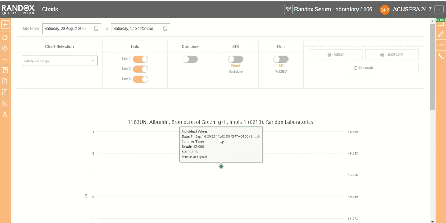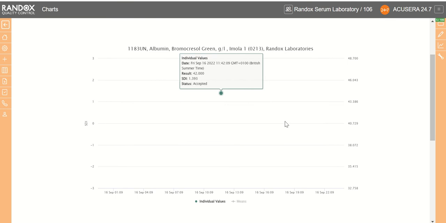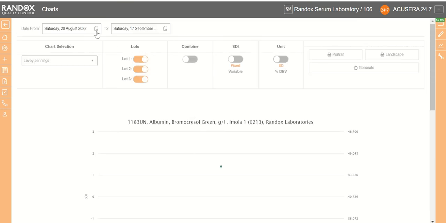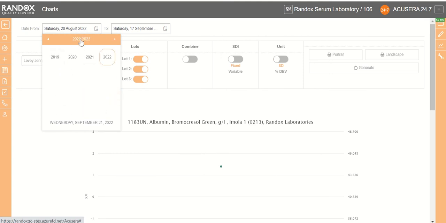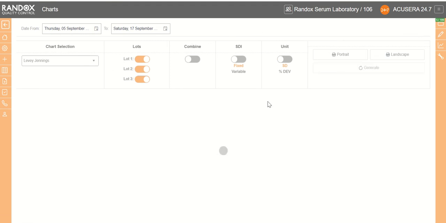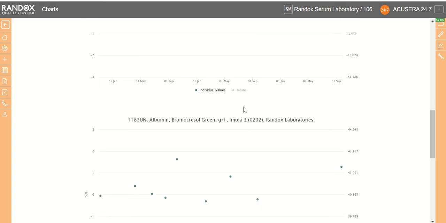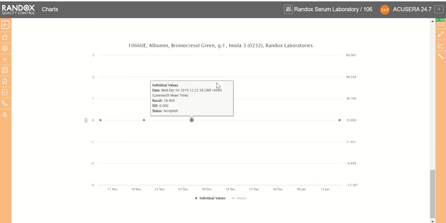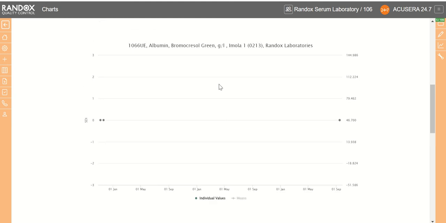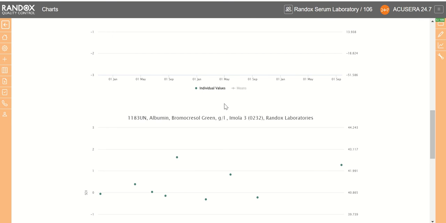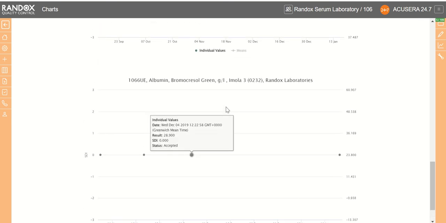This is for both of our lots, as you can see, our 1183UN, albumin, bromocresol green, and our laboratories. As you can see, we only have very few results. So if we increase our date range and click generate again, we'll have a much bigger cluster of results. And as you can see, we're having more graphs because more of our assays have data available. You'll notice that some of the graphs aren't there, and that is because some of the assays that we chose didn't have any results added within them.